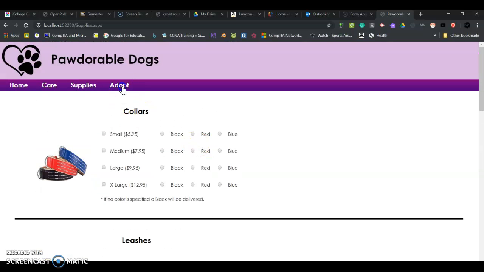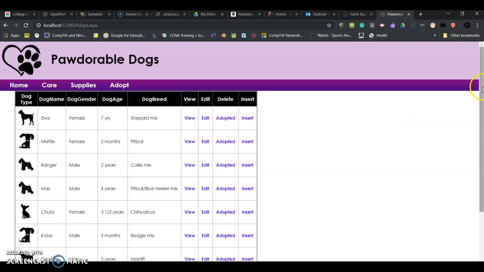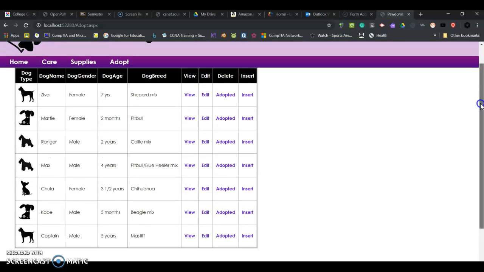The last link is for the adoption. This is where you have a table of different dogs that are available for adoption. I created my database here with 2 tables. One database had to do with the type of dog, so I separated it with sizes. A lot of times for adoption, people want to adopt just a small dog or a big dog or a puppy. So I kind of had 4 sections.